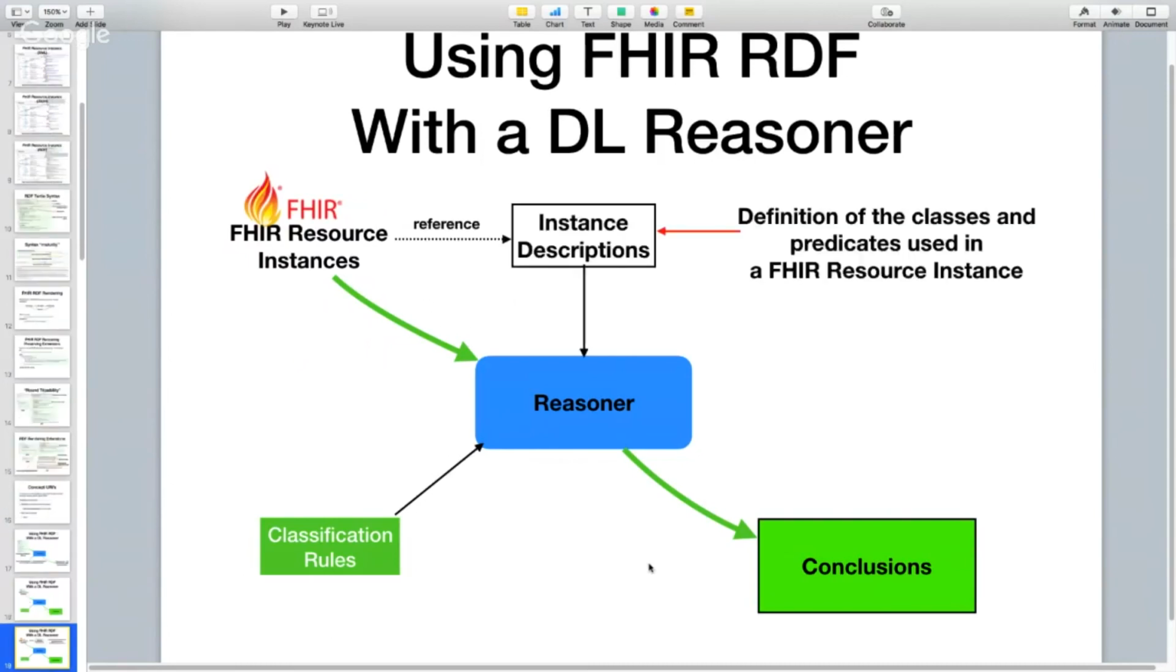Okay, the first step we need to do, if we're going to feed FHIR resource instances into a reasoner, is that the reasoner has to know how the classes and predicates are used inside that instance. We actually have to say whether this predicate is an object property, an annotation property, a data property, and we have to say that various types are classes and what have you. So that's the instance descriptions.